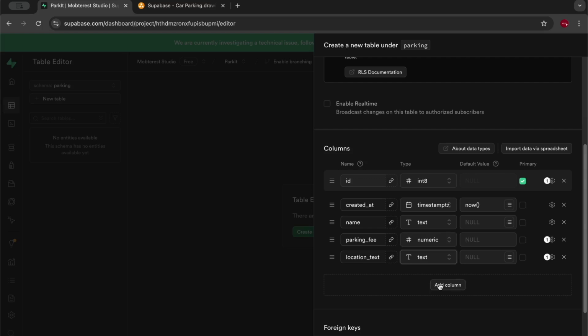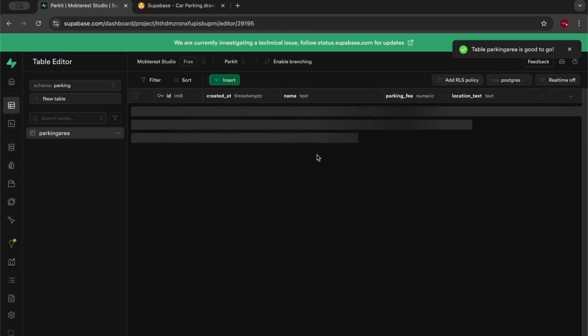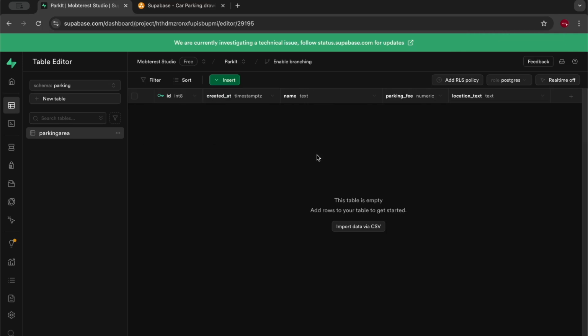So what I'm going to do is I'm just going to click on save on this specific table. Let's just click on save as is. So what I want to do is to allow us to create a column that will hold coordinates of a parking area. Okay, so coordinates is where you hold the latitude and the longitude.